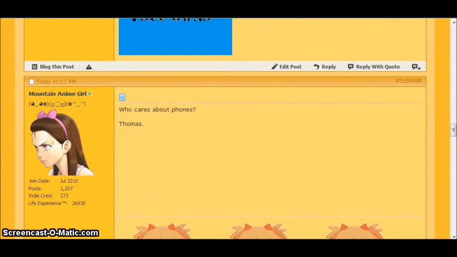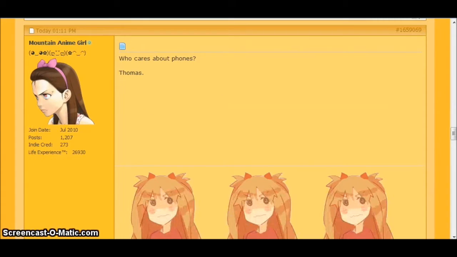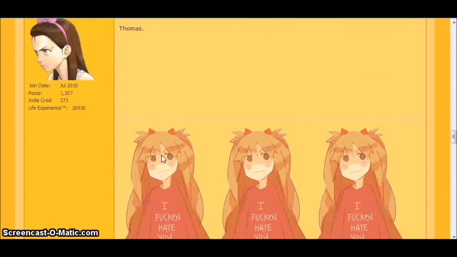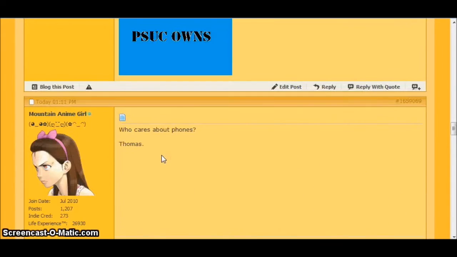He says, who cares about phones? Thomas cares about phones. But that's sort of his persona on the forums, and people have accepted that's his niche. So Mountain Man can do that. Not everyone will be able to, though. You see here, he has the anime signature and avatar, which I think helps him in that regard.